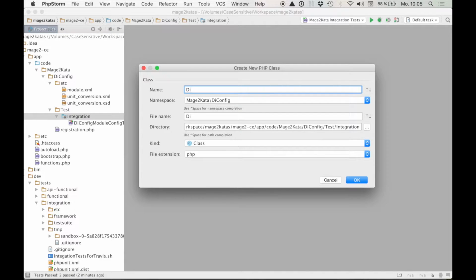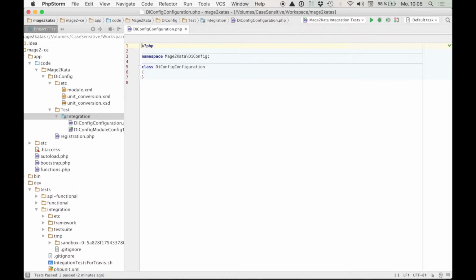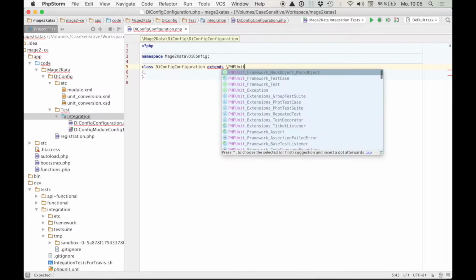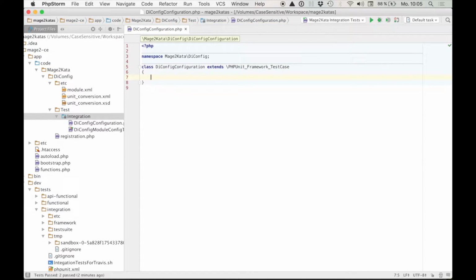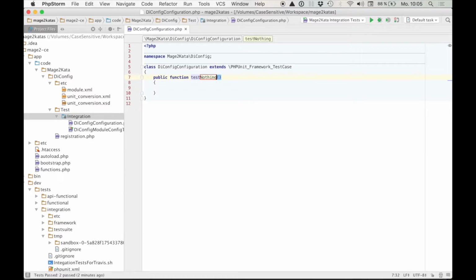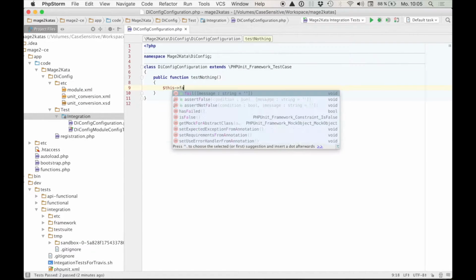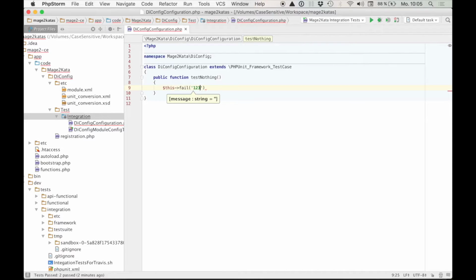The first test name will be DI config configuration. It's kind of weird coming up with a good test name for this one because the module name already includes DI config, but okay. As always, I'll start with a test nothing test to see everything is set up right.